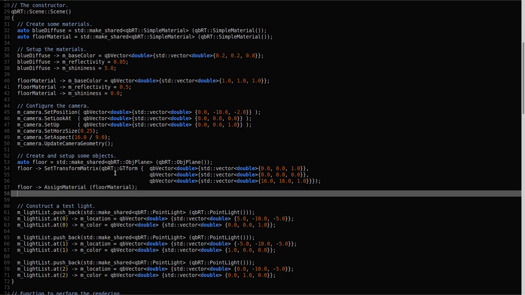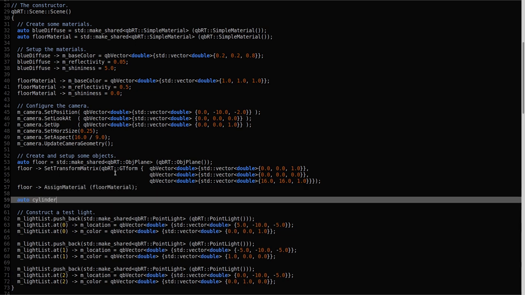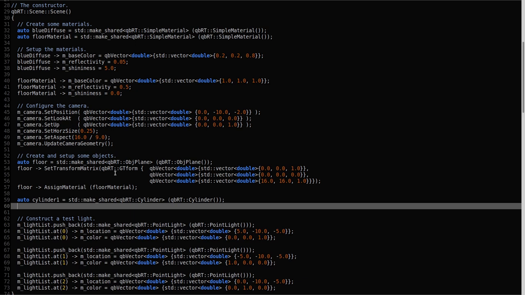Okay, that's pretty straightforward. Now we're also going to set up a cylinder. Auto cylinder one is equal to std::make_shared of type qbrt::Cylinder. Okay, qbrt::Cylinder, like that. And cylinder one, set transform matrix qbrt::GTform, so we'll set the translation, std::vector<double>. Okay, qbVector, std::vector<double>, and I'm just going to leave this at the origin. Okay, 0 0, like that.